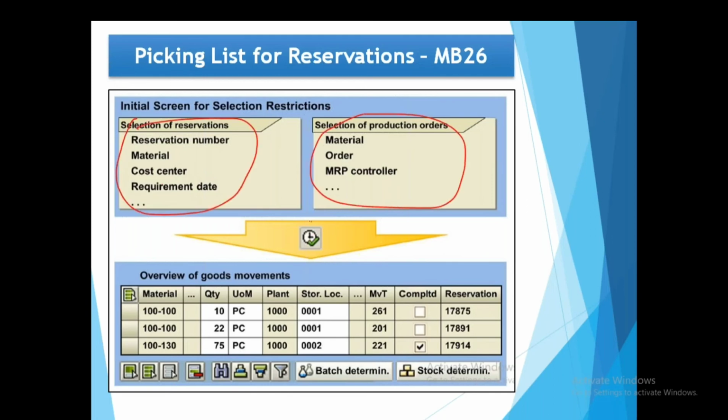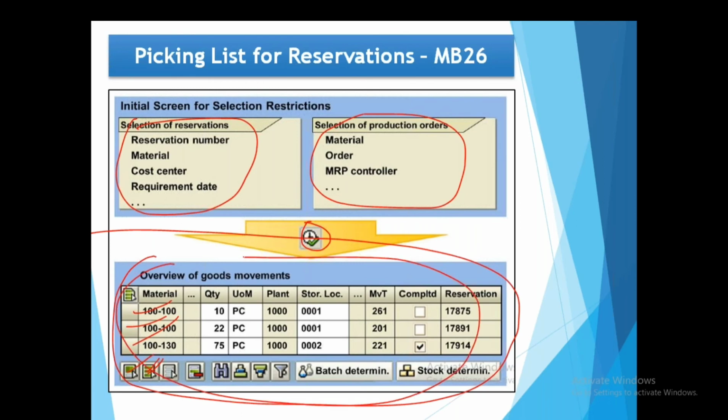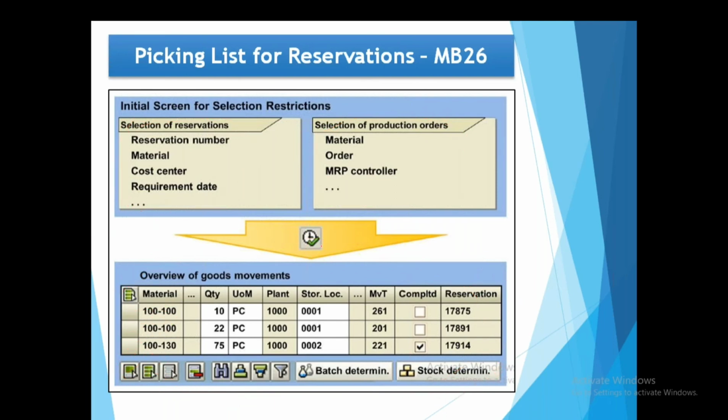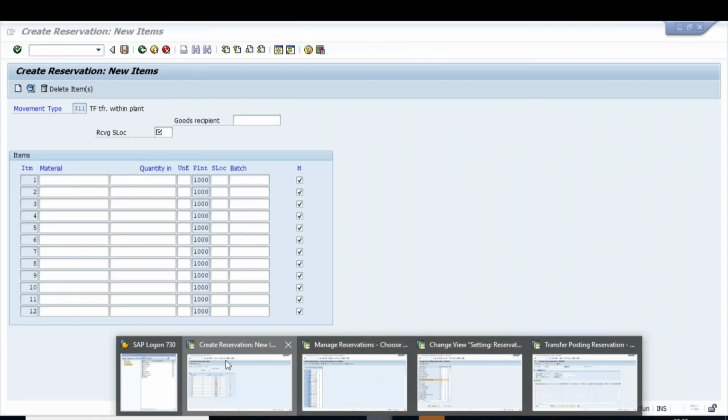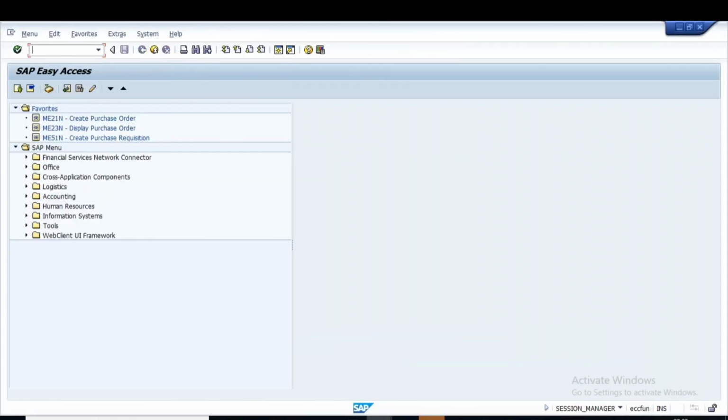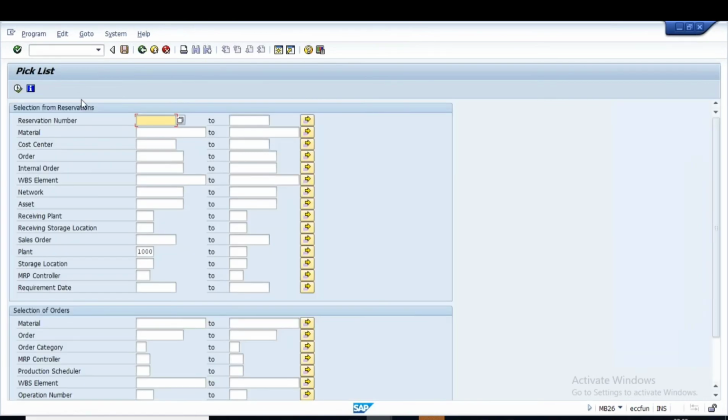Here you have the required selection criteria, and you enter the selection criteria. When you execute, the system will give you all the reservations. Once you get the list, you select the required ones, I'll select all our required ones, and then you do the posting. Okay, so that is the picking list for reservation. I'll show you that. Let's go to MB26. This is our pick list.